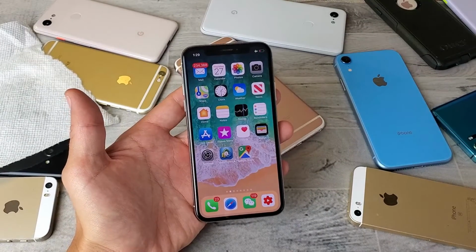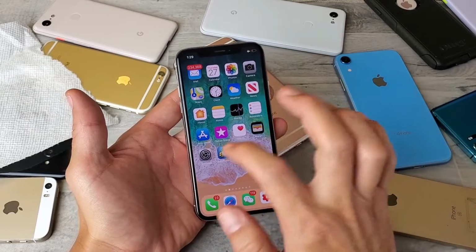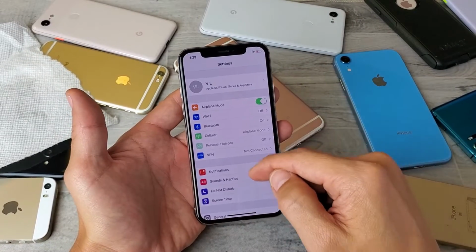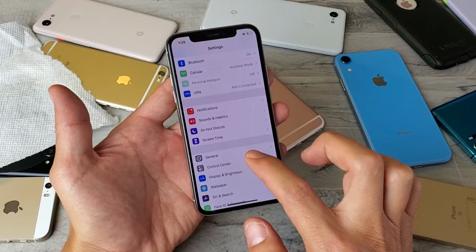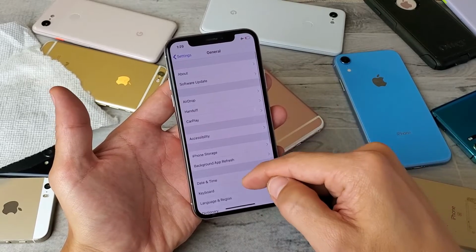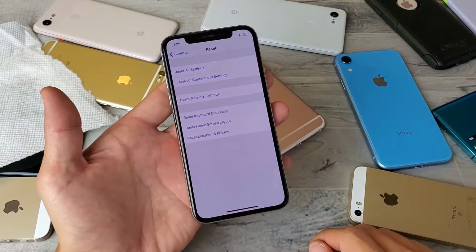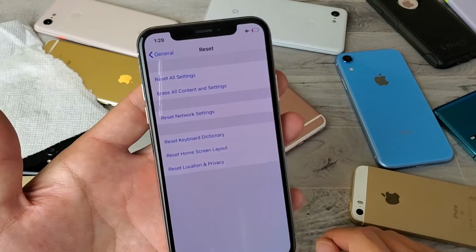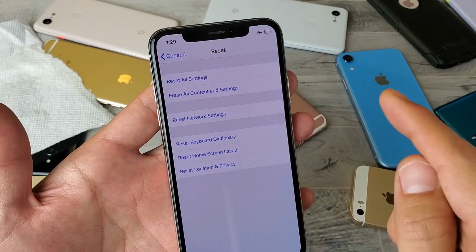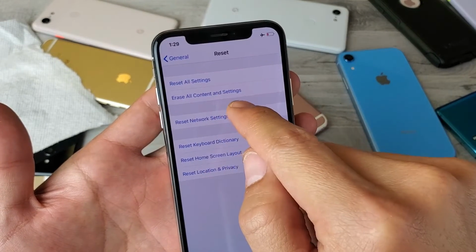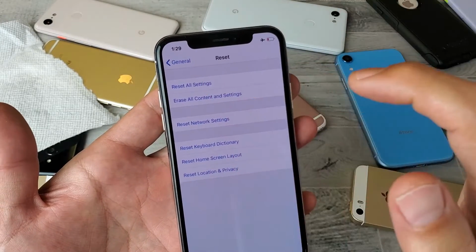Now for this next step, if your camera is still not working, we want to go into settings here, and then go to general, and then scroll all the way down to where it says reset. Now tap on reset. If we look here closely, what we want to do is reset all settings, okay? We do not want to erase all content and settings. We want to reset all settings.